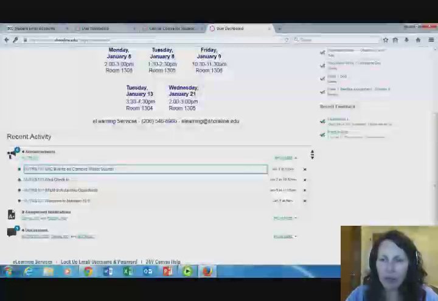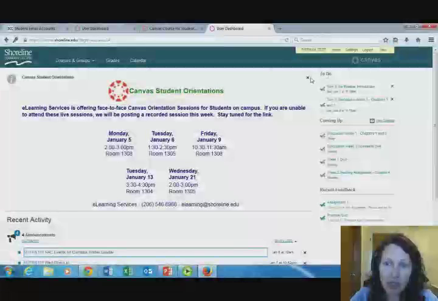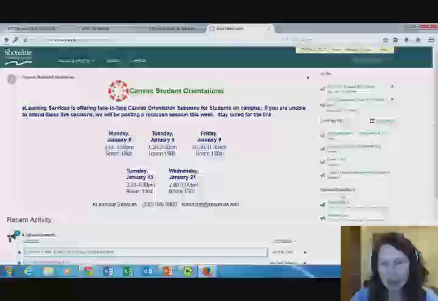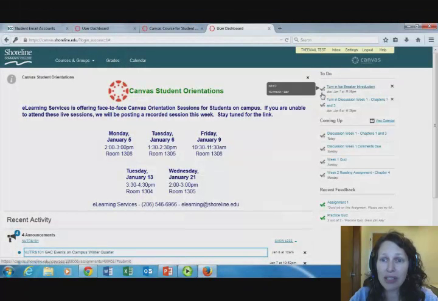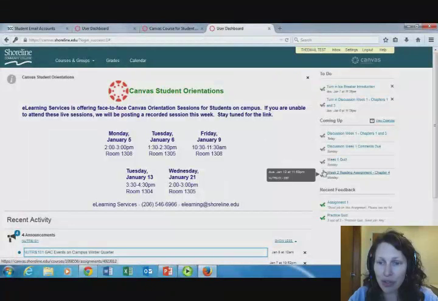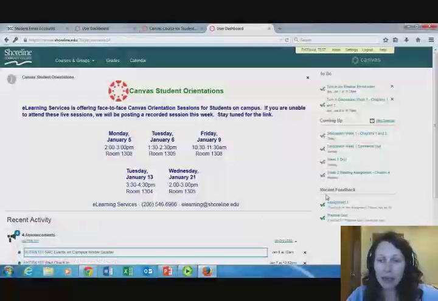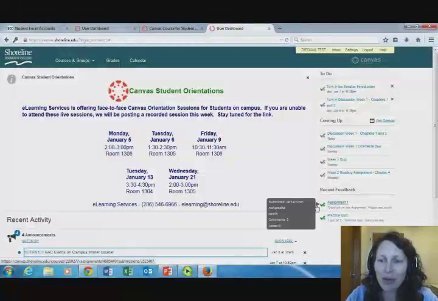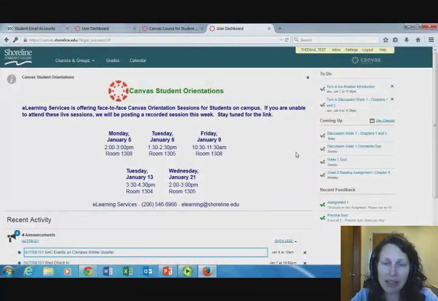The other thing you can do is on your right-hand side, there's a to-do list, a coming up list, and a recent feedback list. So at a glance, you can see that you have a couple things due in the next couple of days. And coming up, these are things also due in the future. And finally, recent feedback. It looks like we've gotten some feedback on some assignments for this test student. So you can click and you can actually hover over it and find out some of the general information, or you can click on it to access the assignment.